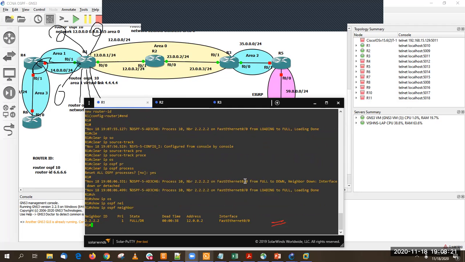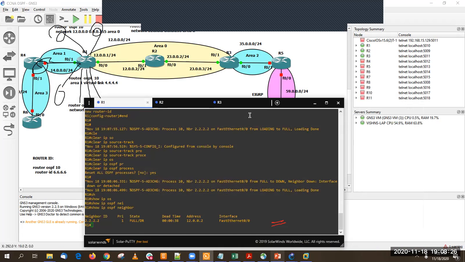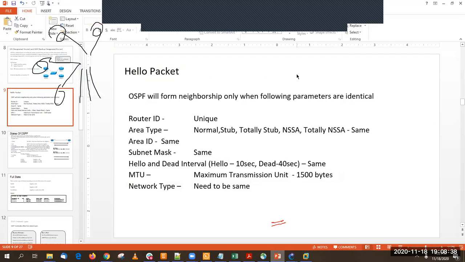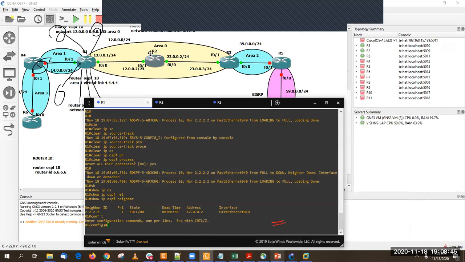Secondly, your area type, area ID. By default, area type is normal. What if I want to configure area type as stub area on this side? So let me configure it as stub area. As per the PPT, your area ID has to be same. The neighbor end is normal area. What if I configure my end as stub area? Again, OSPF will break the connection.